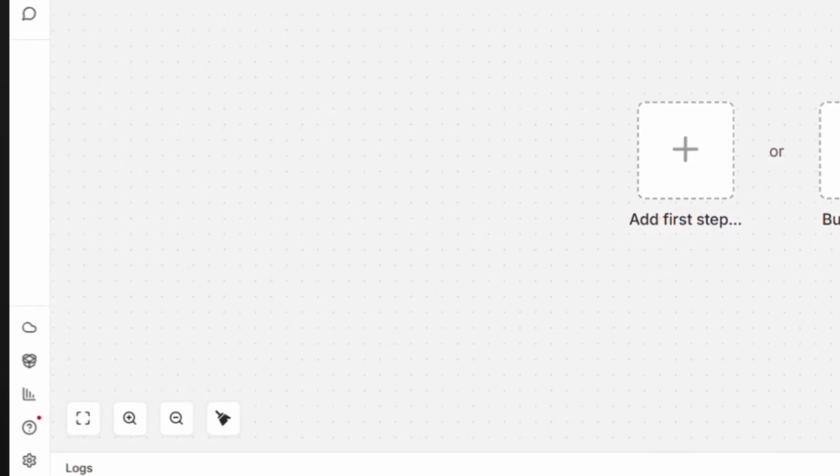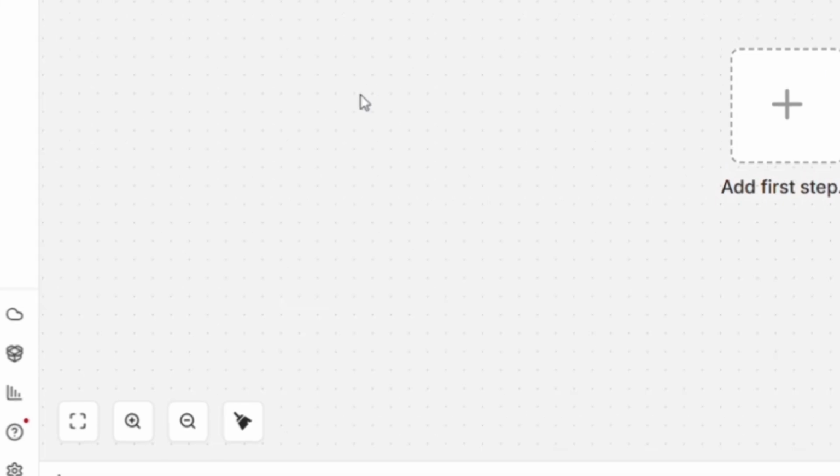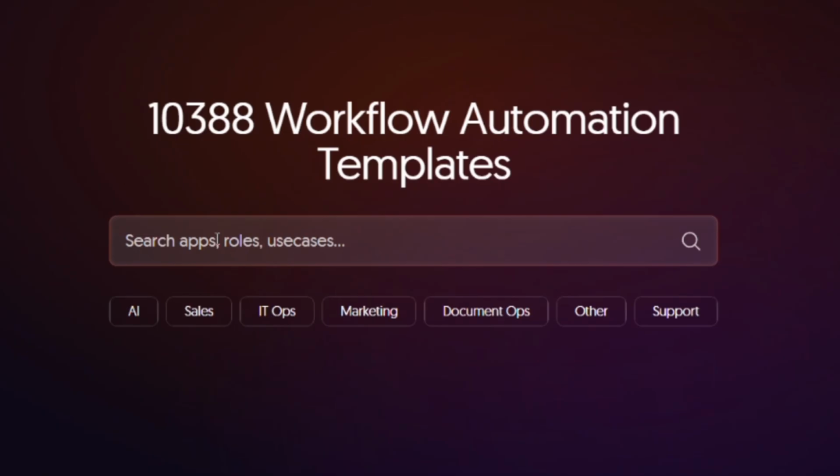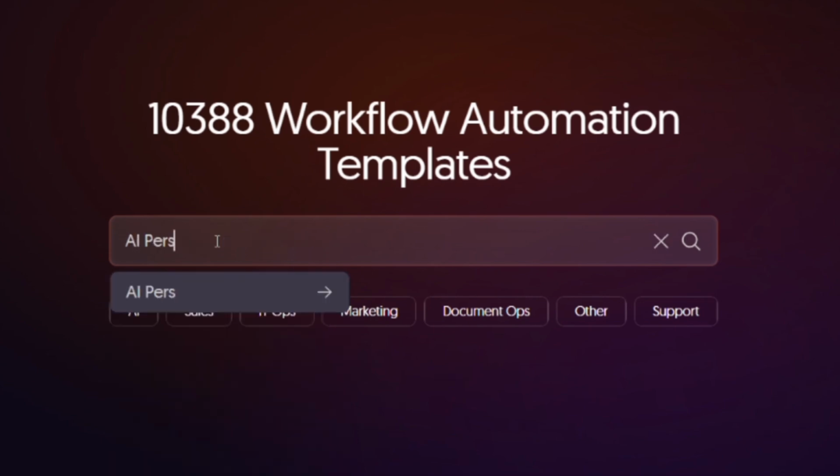Look at the left side and you can see side options. Find the button of template and click it. Once you click it, you can see at the center of the screen a search box. Search for Personal Assistant AI.